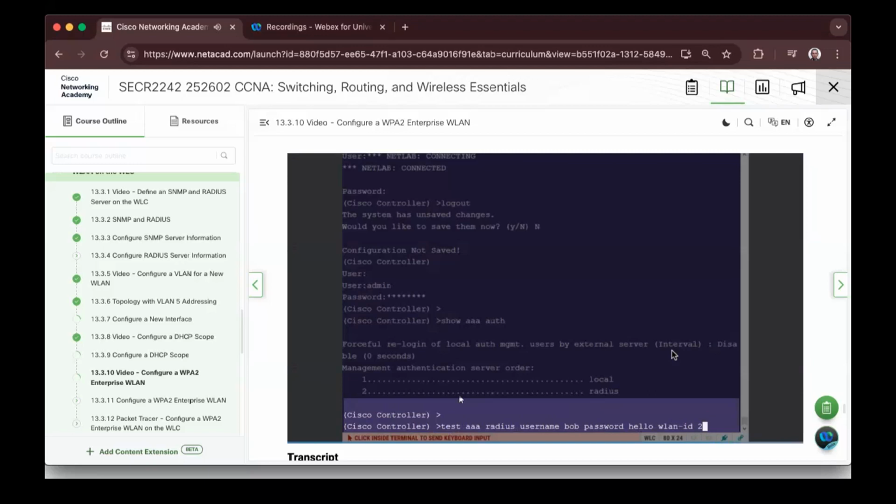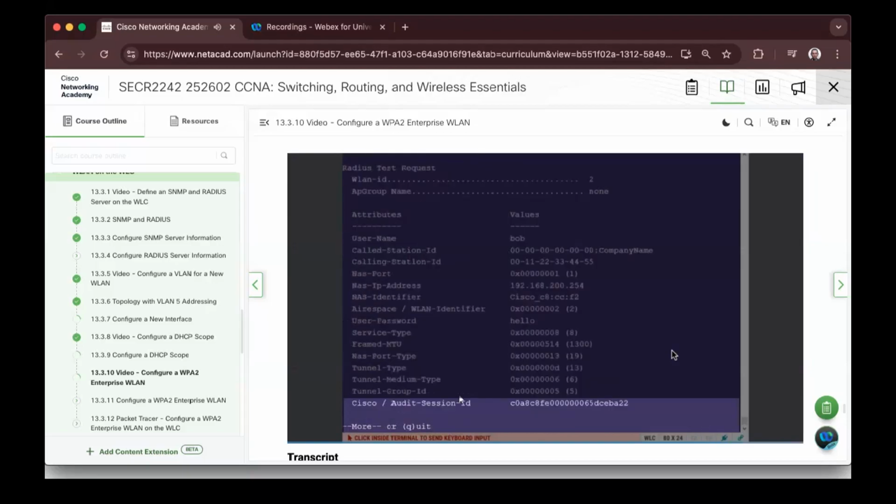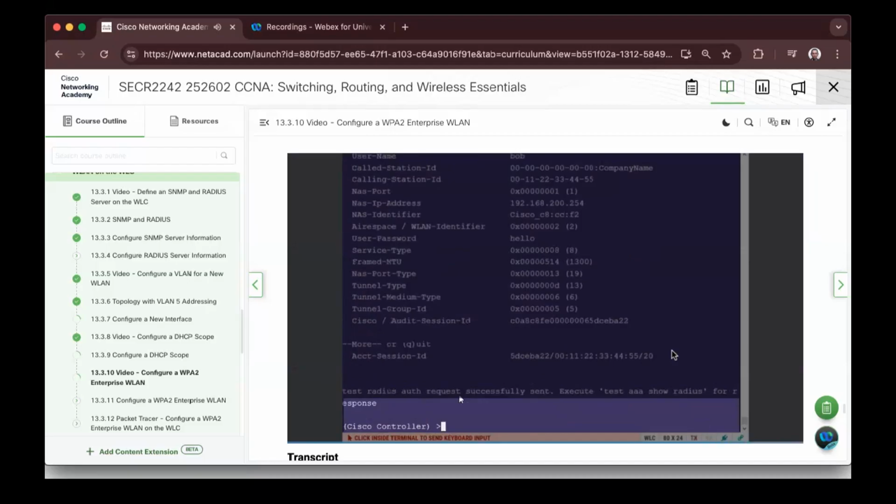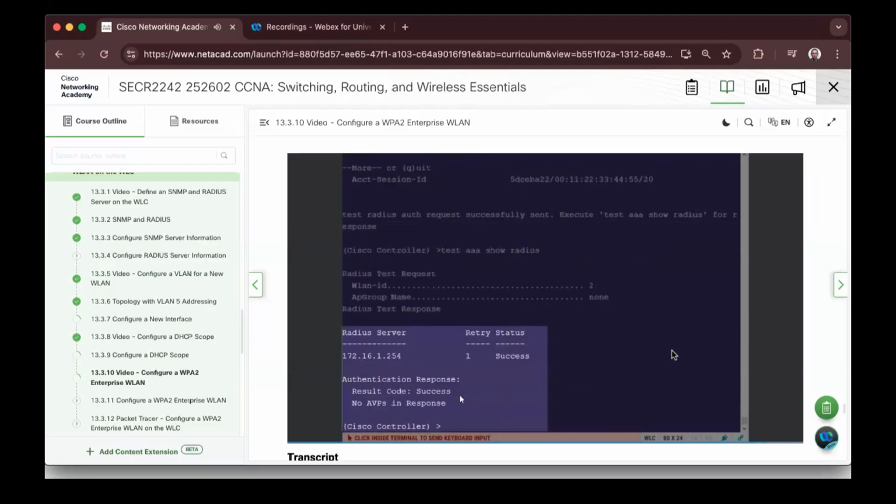So we're going to shoot this off to our Radius server, and we should get a response back. Let's take a look at seeing that response. To see the response, we're going to use the command test AAA followed by show Radius, and let's see what the server sent us back. Well, our server sent us back an authentication response result code success. We've successfully reached out to the Radius server from our wireless LAN controller with the credentials of Bob Hello, and the Radius server says that user is good to connect. This is awesome. Enjoy WPA2 with Enterprise targeting a Radius server on the wireless LAN controller.